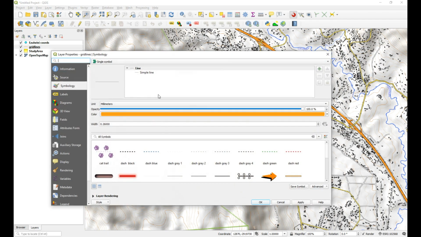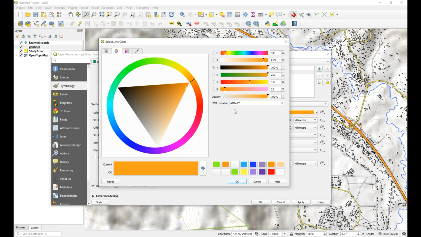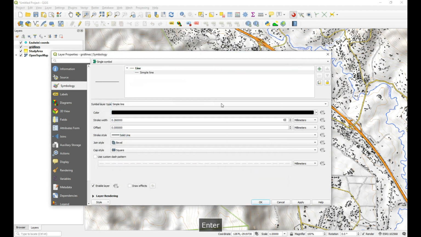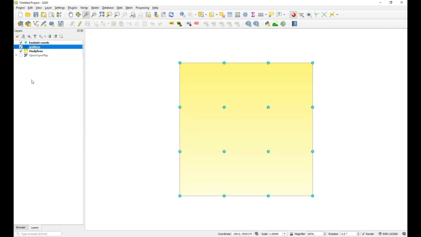But before I do that, I'm just going to change this color to black. There we go. Okay, and we don't actually need to have our OpenTopo map open in the background. It's just kind of confusing us a little bit. So now we're going to create those new lines. We can also actually turn off our study area map, and let's create those new lines. So we're going to toggle editing. Now we've already set the snap settings, so we just need to create new lines.